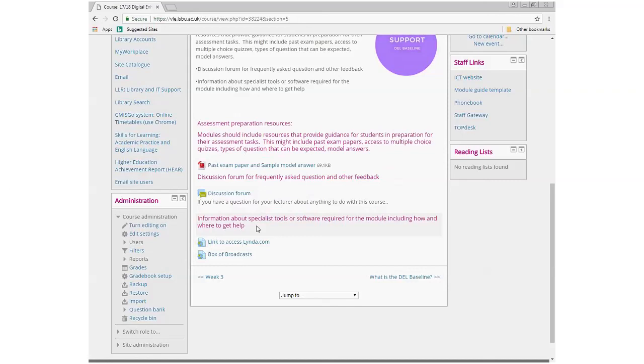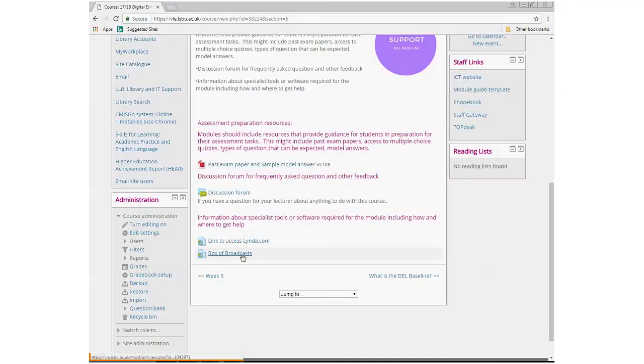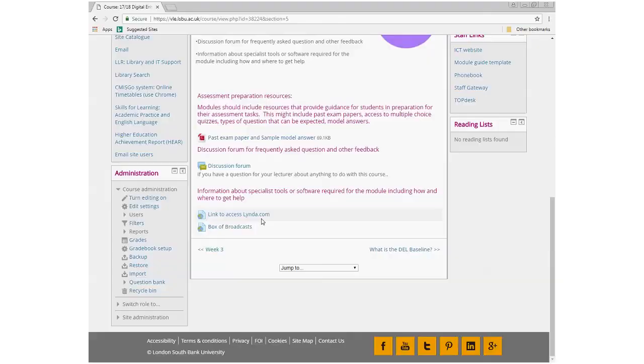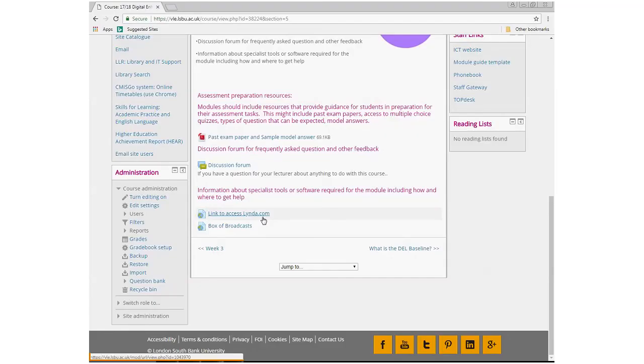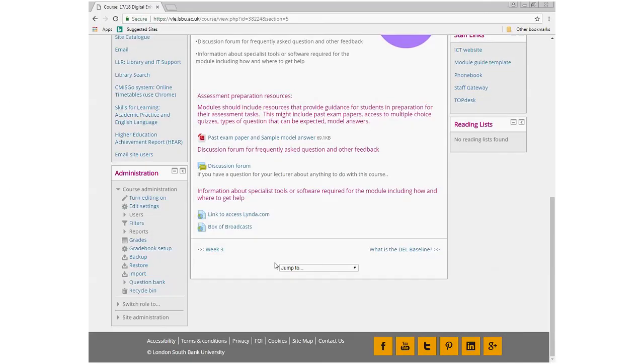All right, the final bit then is information about specialist tools or software required for the module and how and where to get help. So again, here I've put a couple of links to a couple of useful resources. I'm not sure how widely these are known about across the whole university, but something called lynda.com is a really useful resource that the library looks after, and is a great resource for both staff and students for accessing short videos on training for all things to do with software, or even presentation skills as well.